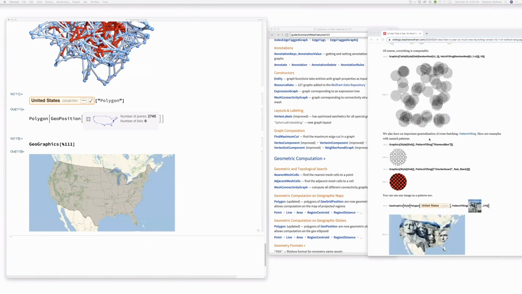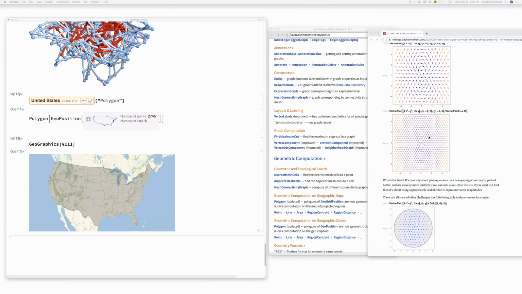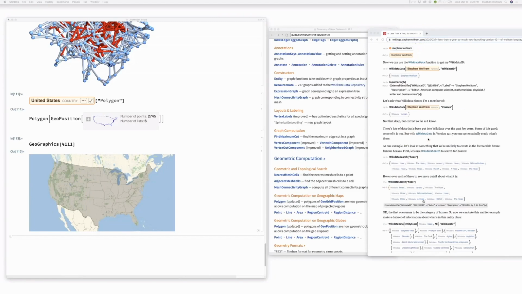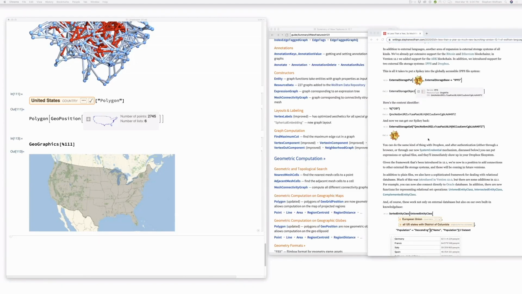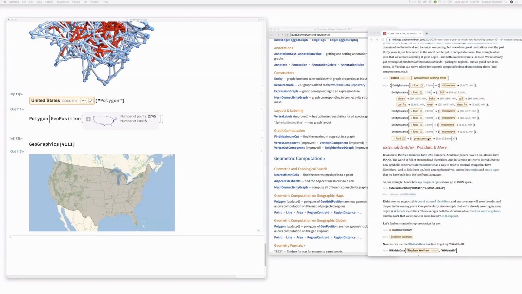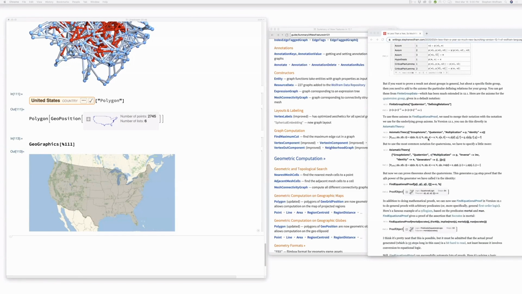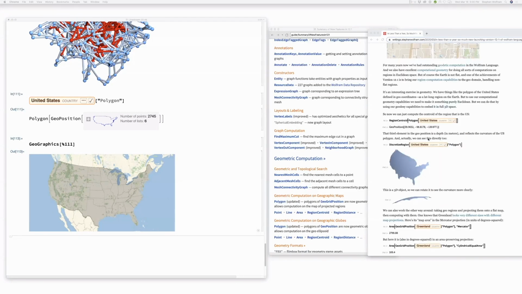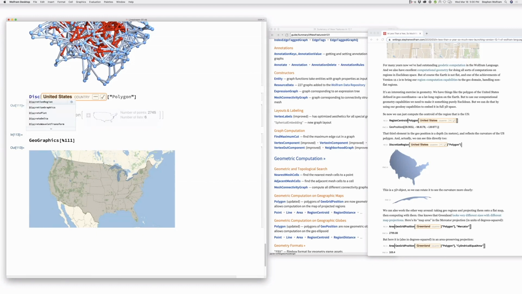I wanted to show you, let's see, how to get this. Where is it? Oh, there we go. Okay. This is the interaction of regions with this. So I could say just discretize region.